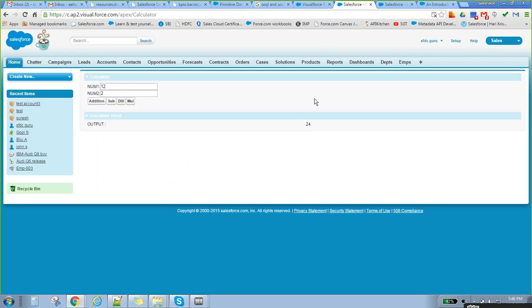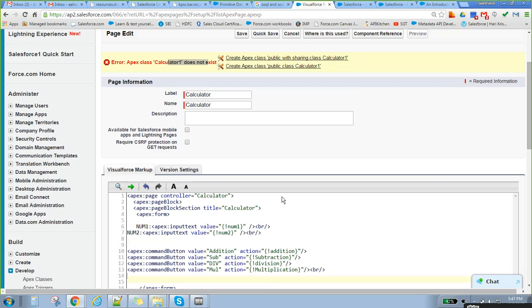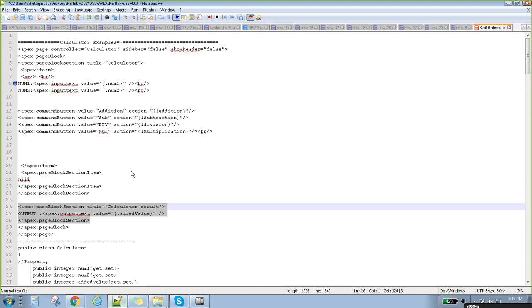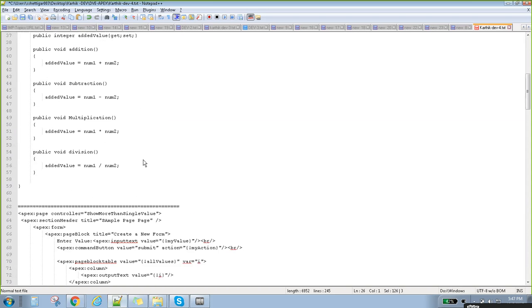So this is a simple business logic which we can handle in our custom controller. Whenever we are using a custom controller, make sure we use the attribute called controller, not standard controller. So this is one example. Clear, right? Any question? No, clear.